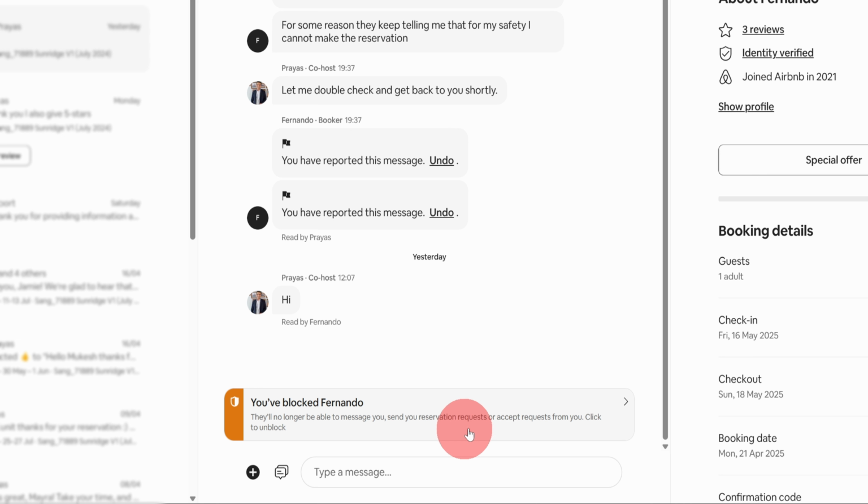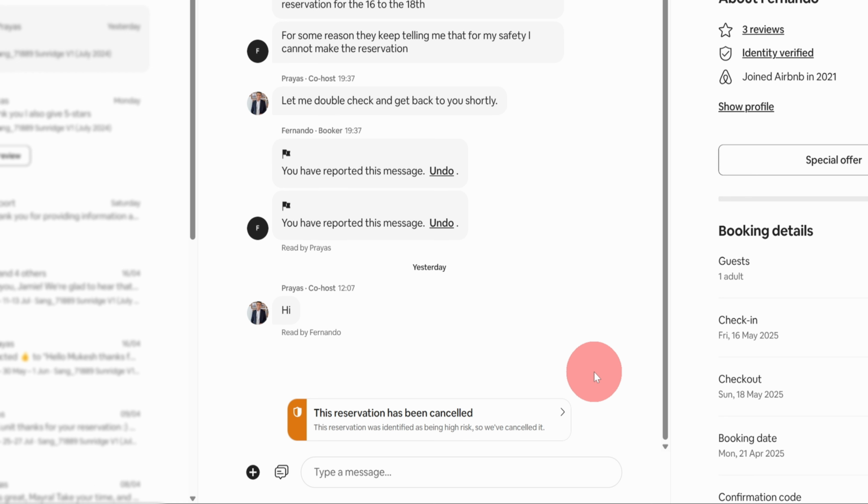But in case you want to unblock them later on, you can click on this message again and just follow the prompts. It's fairly easy once you know where to go.